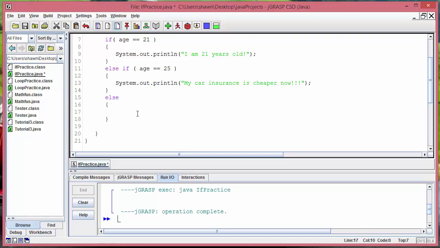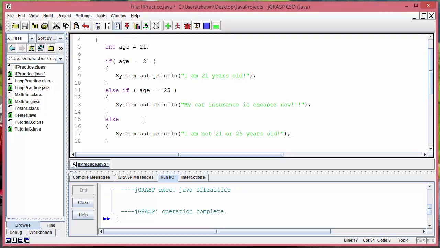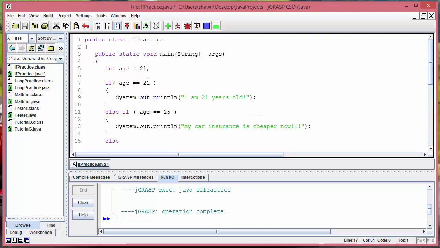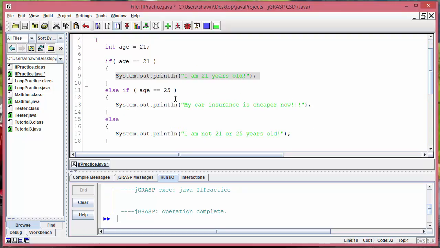If it goes in here, let's make it print out something too, so we can tell where it is. So, I am not 21 or 25 years old. Okay, so if you're not 21 or 25, this statement will print out. If you're 21, this statement will print out. If you're 25, this statement will print out. So how about we run it and see?